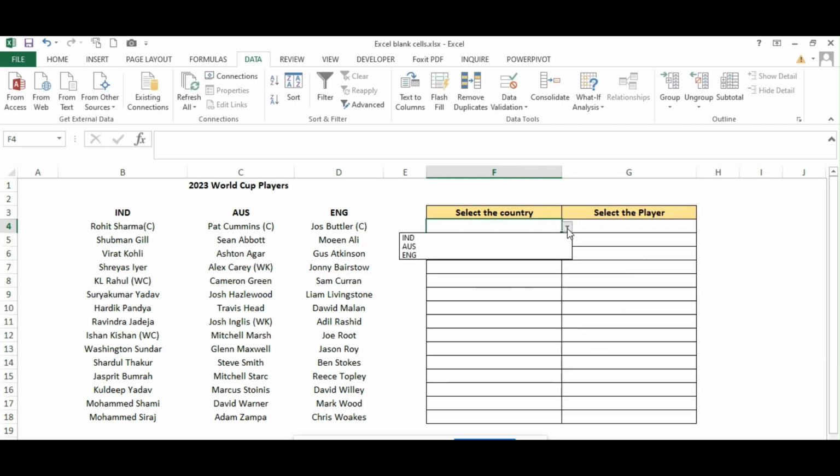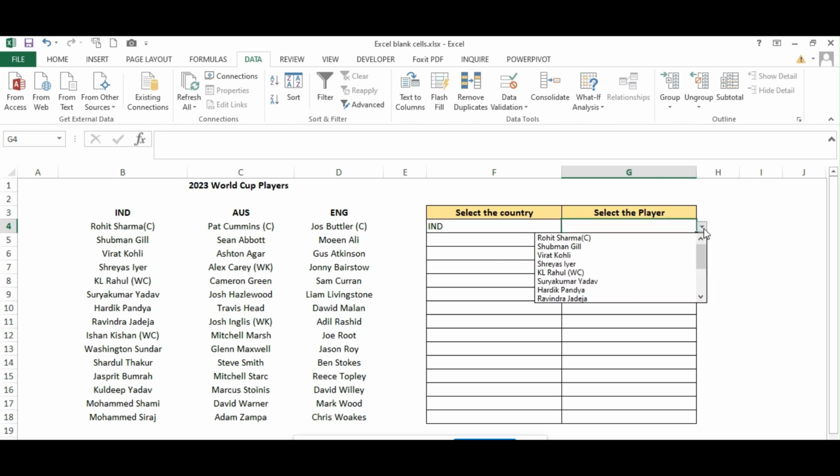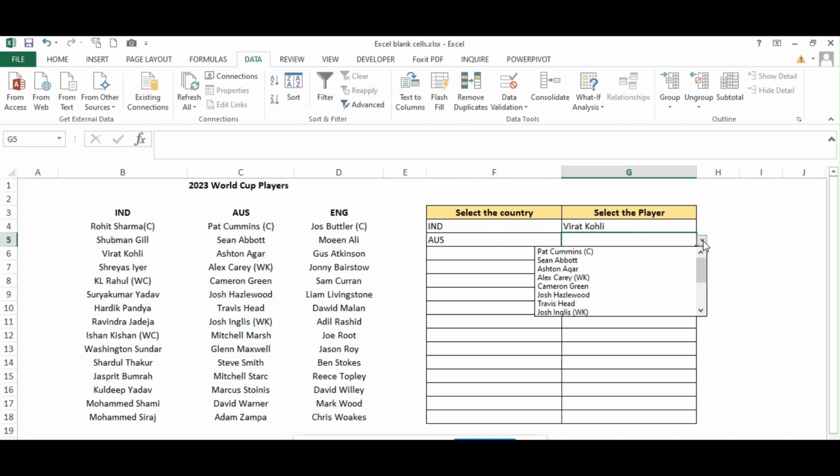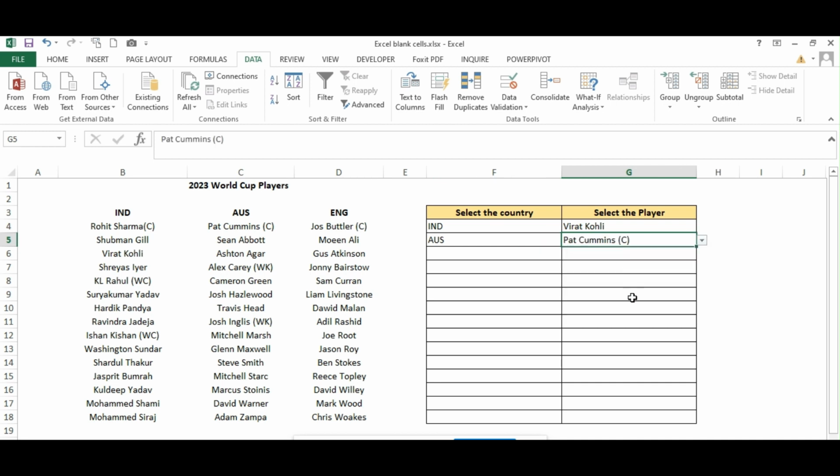Now I'm going here, selecting the country as India. Let us check whether the Indian players list is shown in column G or not. Yes, it is. I'm getting all the Indian players list here: Rohit Sharma, Shubman Gill, Virat Kohli and everyone. Similarly, I'm choosing Australia as my second country. Am I getting the Australia list here? Yes, I'm getting Pat Cummins and others.